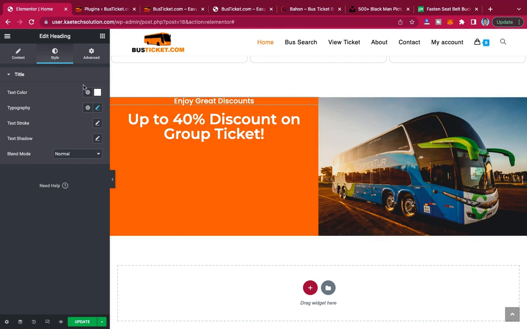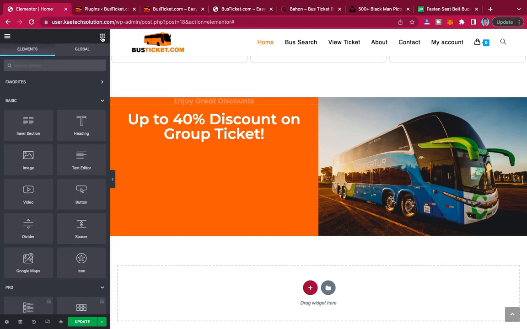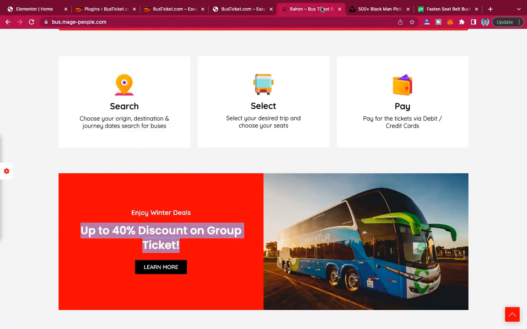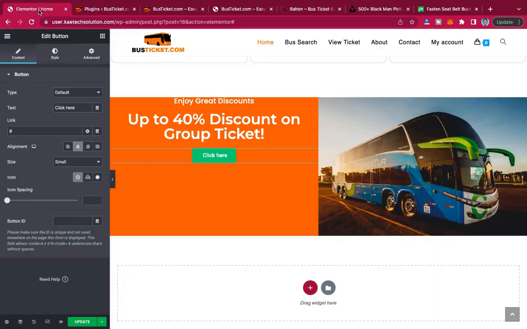So the next one is buttons. I'm going to bring a button over here, put a button over here, and position it in the middle, and then what is written on the button is: Learn more. Let's say you want to say book now.